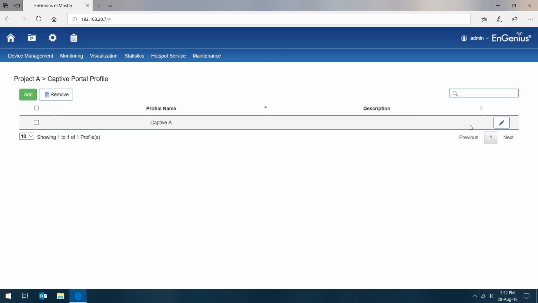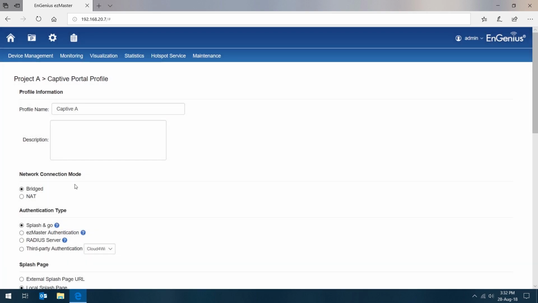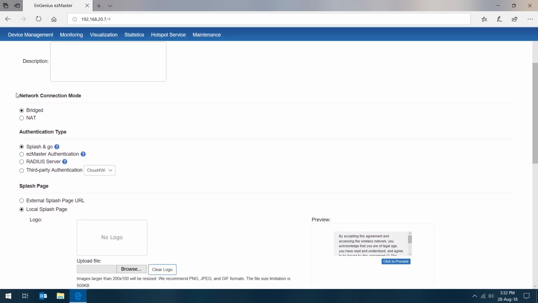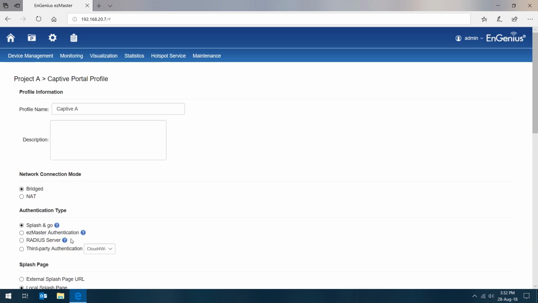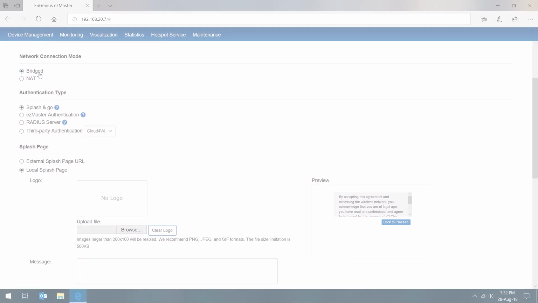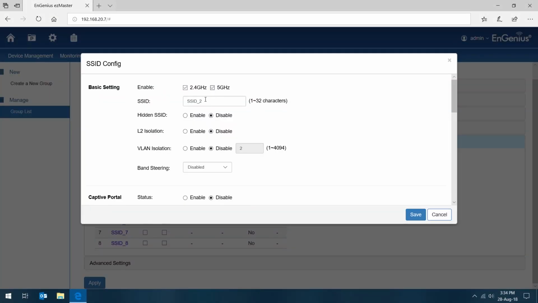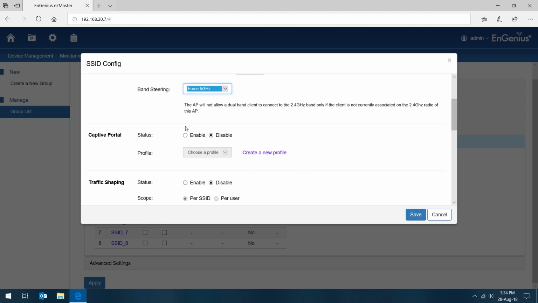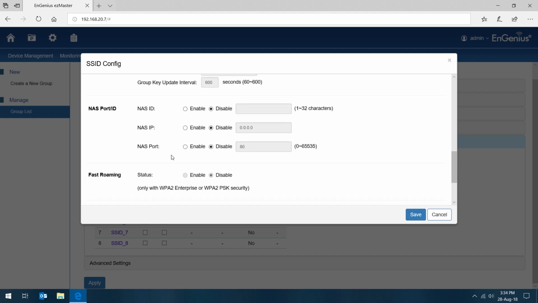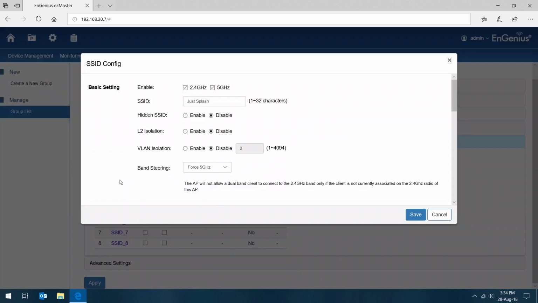Moving on to the captive portal settings, we added a new option called network connection mode. Here you have an option to choose whether you have a bridge connection or NAT. Bridge will let your wireless clients obtain an IP address from the existing DHCP server or router, while NAT on the other hand will let your AP act as a DHCP server. So again, on ezMaster version 1.0, you're now allowed to create multiple captive portal profiles as well as assign captive portal on each of your SSIDs.